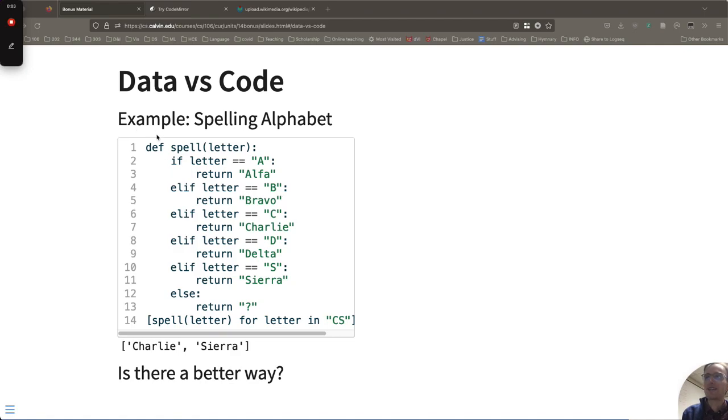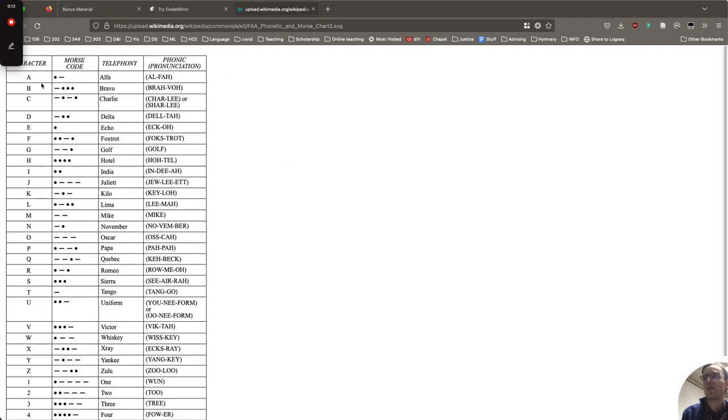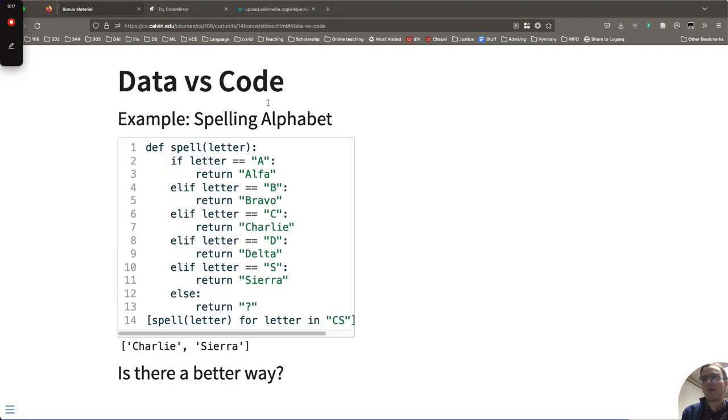You ever written code like this? What we're trying to do is convert spelling alphabet letters. Here, for example, A is alpha, B is Bravo, C is Charlie. So you might end up just saying, okay, let's write a function to spell a letter and say if the letter is A, return alpha. If it's B, return Bravo. If it's C, return Charlie, and so on. And you can call it with this list comprehension: spell each letter for letter in CS. Okay, so we get CS is Charlie Sierra.